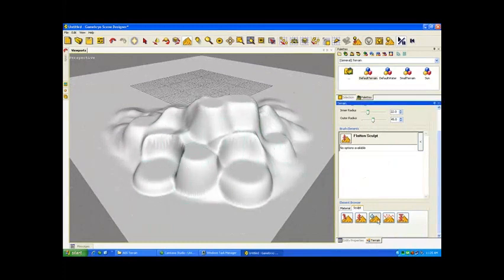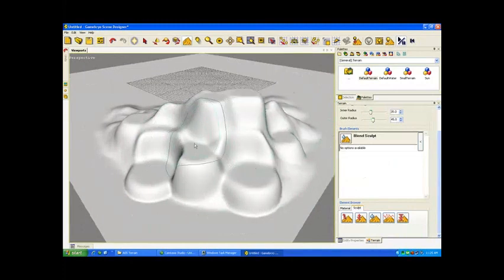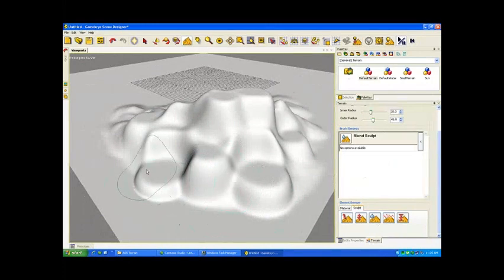So I want to use the Blend or Smooth Sculpt tool to smooth those out. Now I'm going to drag and paint. I'm actually going to increase my inner radius and drag and paint over my terrain. As you can see, it's now becoming a little smoother between those transition points. Now I'm just painting and dragging and painting.